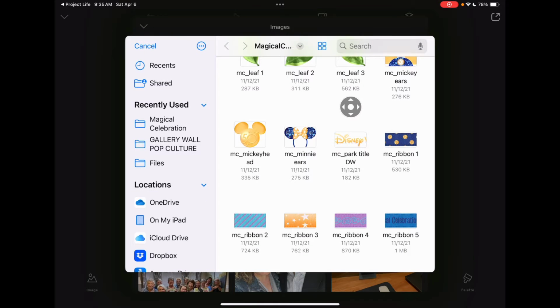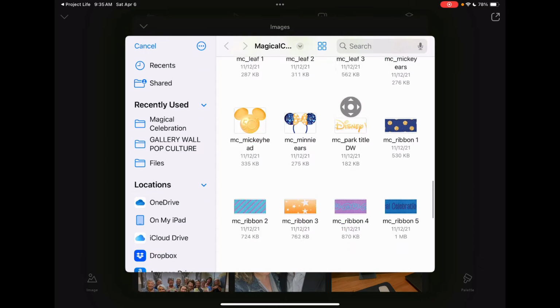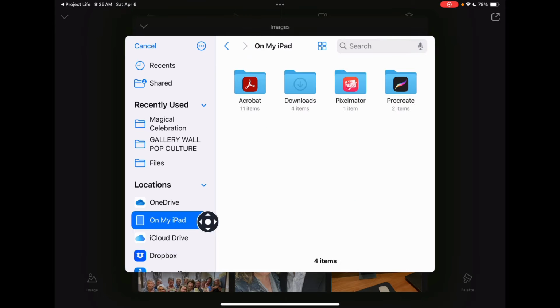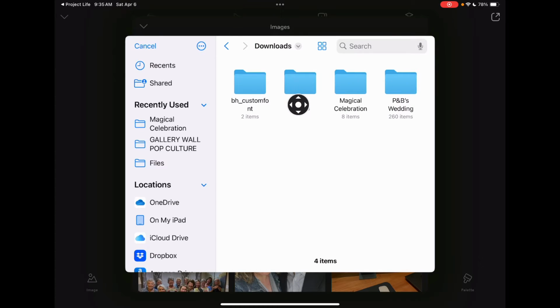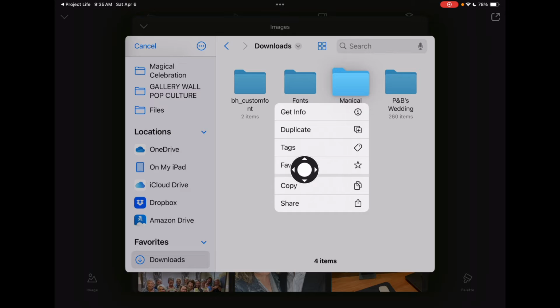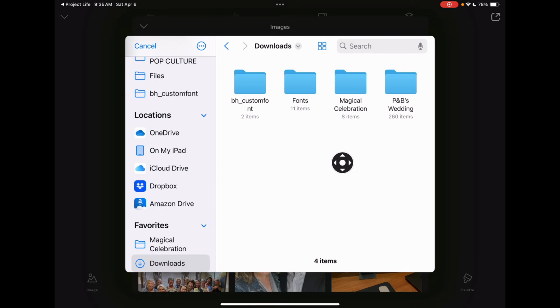Now, the kit popped up because I've been oogling all the goodies in here, trying to decide how I want to embellish this. But if it doesn't, you want to come back to the On My iPad option and click on Downloads. I have downloads favorited, but I'm also going to go ahead and favorite this full folder so it can have easy access to it when I come back.